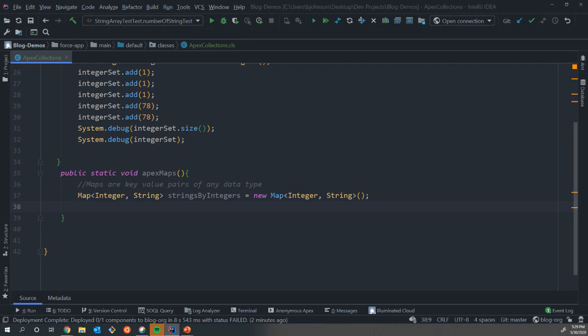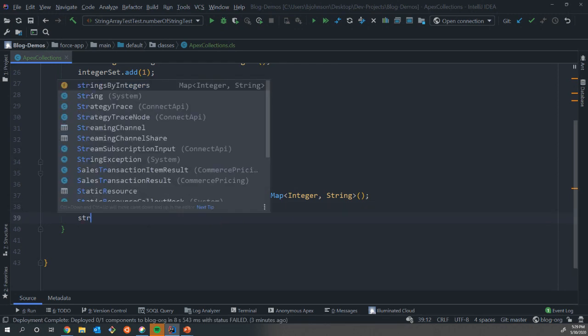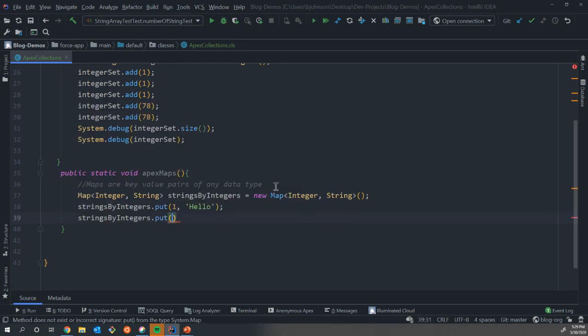If we wanted to put a couple values into this, we would do something like strings by integers dot put. And before we were using add, but maps are going to use dot put. So let's say 1 is hello, and strings by integers dot put 2 is goodbye.